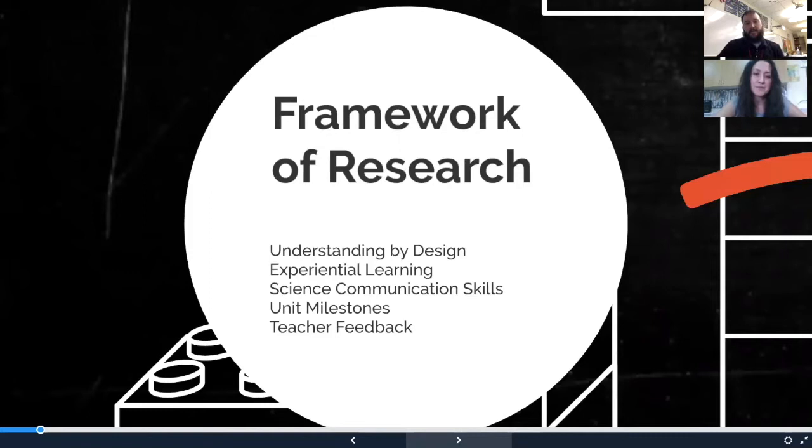When we look at the framework and some of the past research that this is based on, you can see that the big thing here is that we want to make sure that our students are understanding design. They're doing what's called experiential learning, really working on those communication skills. And we mentioned using science practices, which will lead into those communication skills. And then how our students can use units based on milestones, and how teacher feedback, student feedback, and really just a feedback loop in general is a really big important piece to this type of learning.